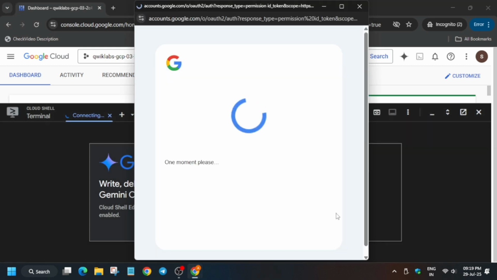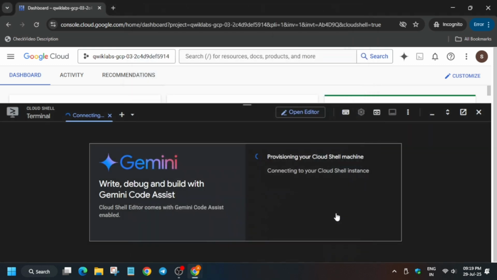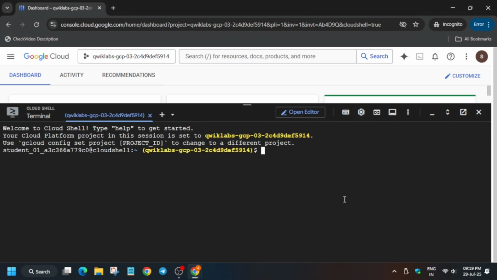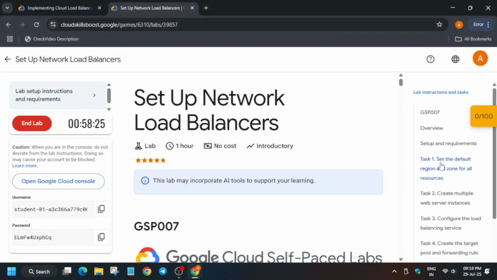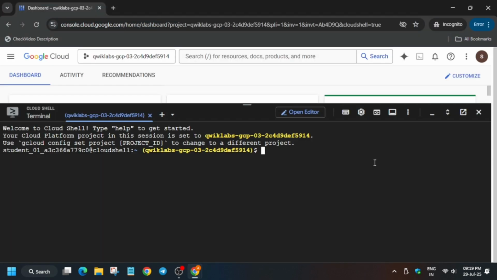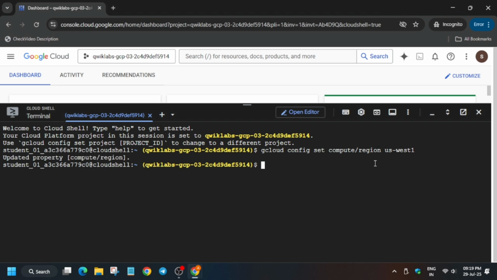Now just click on authorize. Once it is ready, come to the lab instruction, and here we'll first of all set the region and zone, and then we'll move forward to the next step. So basically first you have to set the default region and just set it. Now you have to update the zone.